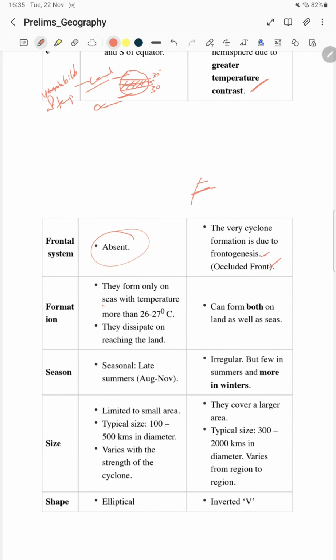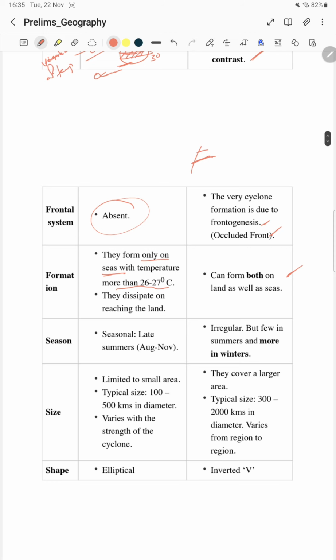Now, how is the formation? Tropical cyclones form only on seas with a temperature of more than 27 degrees; they won't form on land. But temperate cyclones form both on land as well as sea. Now the season: tropical cyclones form in late summer, August to November. Temperate cyclones are mostly irregular, with a few in summer and more in winter.